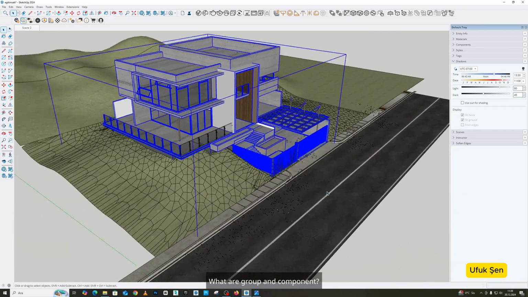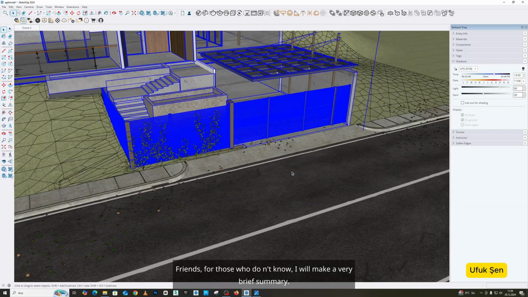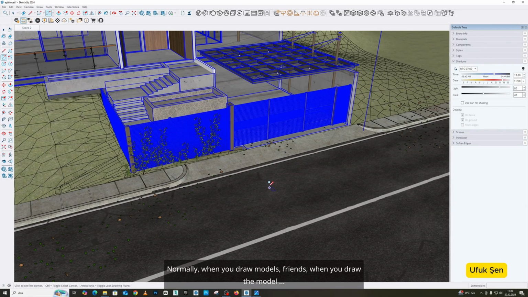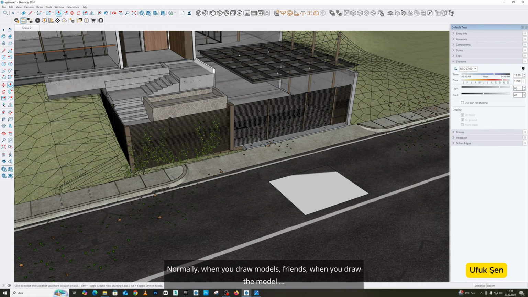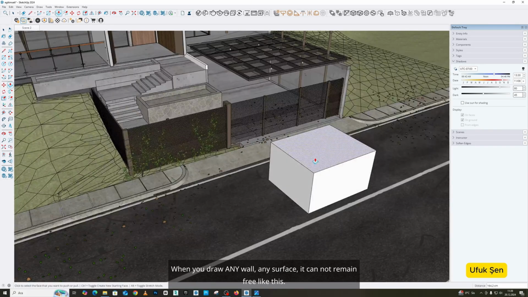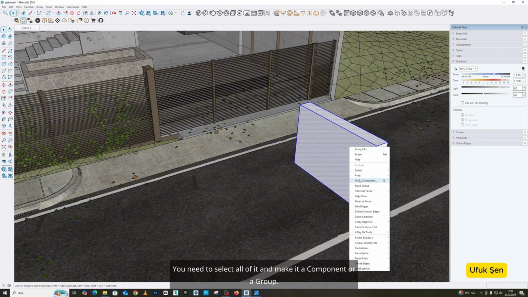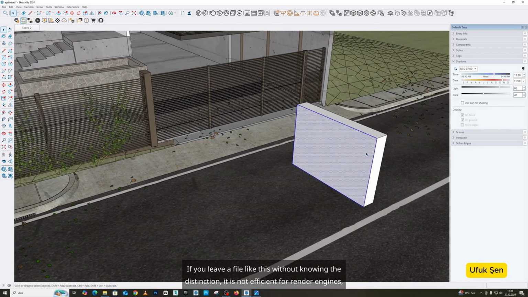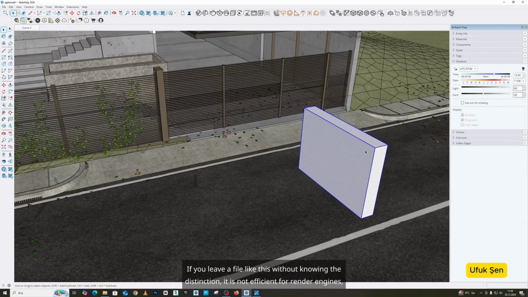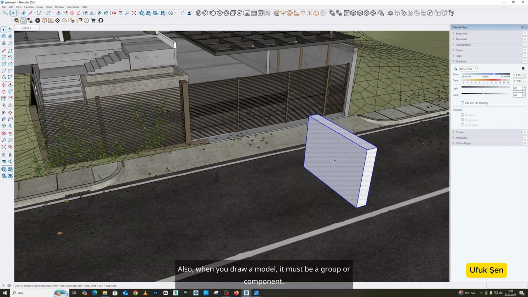What are group and component? Friends, for those who don't know, I will make a very brief summary. Normally, when you draw models, when you draw any wall, any surface, it cannot remain free, like this. You need to select all of it and make it a component or a group. You need to know the distinction between them. If you leave a file like this, without knowing the distinction, it is not efficient for render engines, friends. Also, when you draw a model, it must be a group or component.